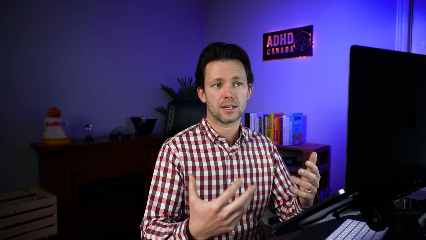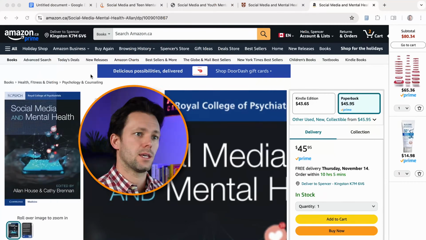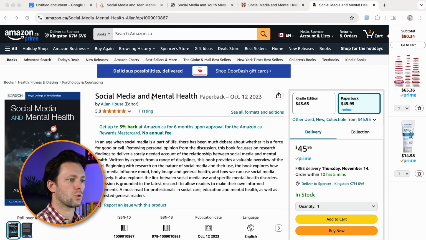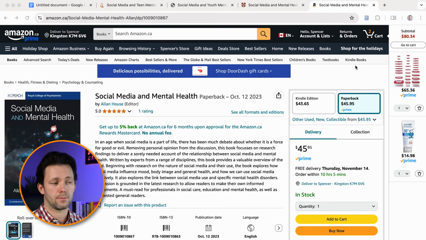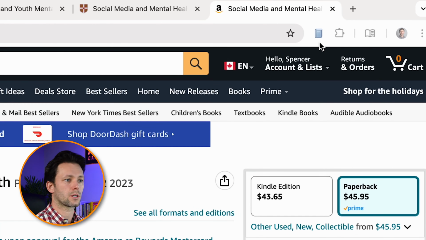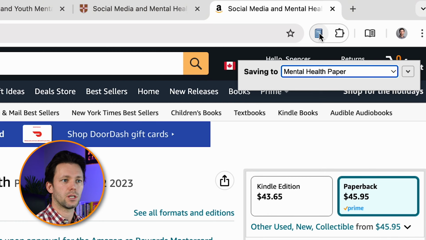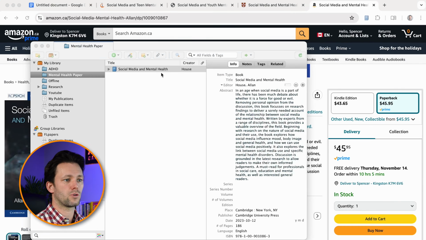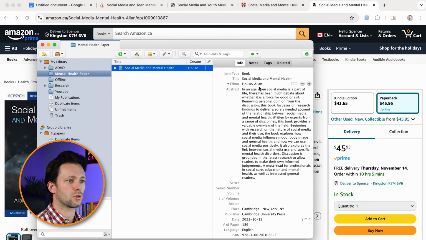If I find a source I'd like to cite and the website has all the relevant information, I can automatically save it to Zotero. Here, I've looked up a book called Social Media and Mental Health, edited by Alan House. You might view it on your school library site, but you can even find it on Amazon. The extension icon will actually change into a book, and if I tap on that extension, it will save the citation information for this book, and then I can review the saved information in the Zotero app.